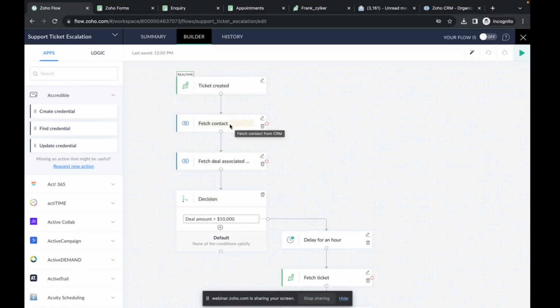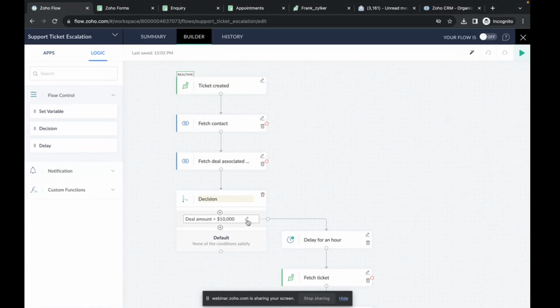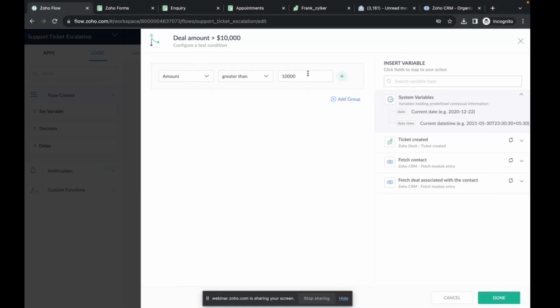So here we are checking the contact based on the email address that we have received from the trigger. And then we are adding a fetch deal action. The fetch deal action checks if the contact ID that we got from this action is associated with any deal in Zoho CRM. Now here we have added a decision box from logic. And the condition that we have provided for this particular decision is that the deal amount should be greater than $10,000.